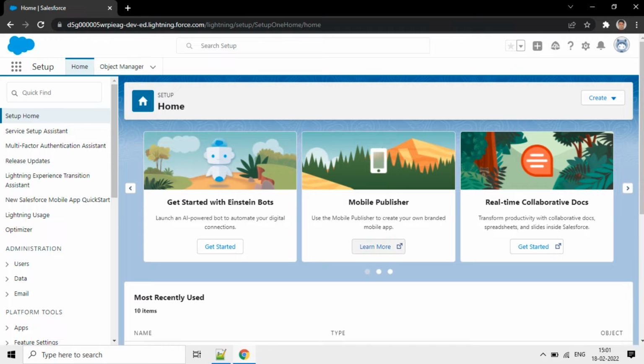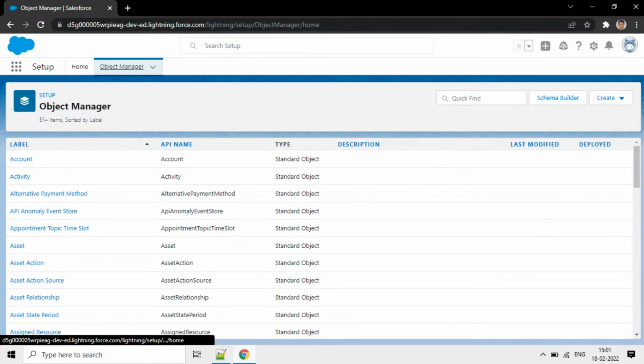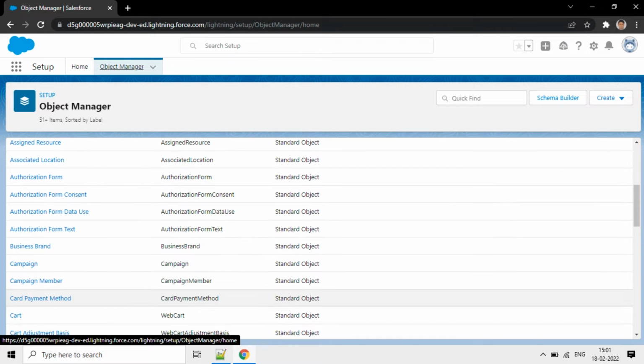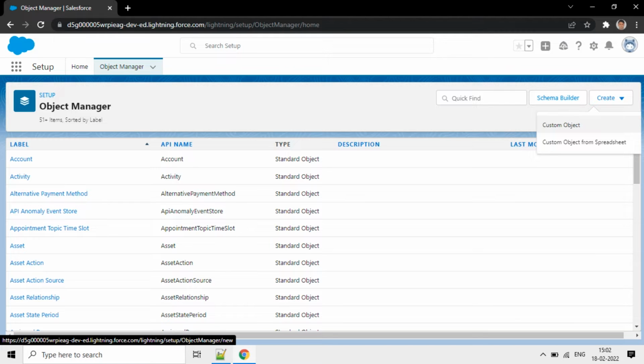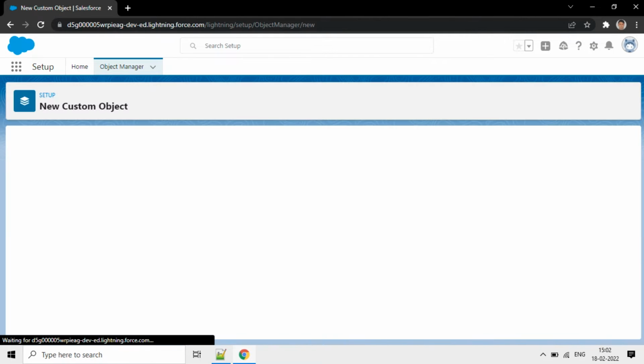I have logged into salesforce.com. We can see the Home tab and the Object Manager tab here. Go to the Object Manager tab to create the objects. When you click on the Object Manager, the currently available objects are shown here. It shows both standard objects and custom objects. Now we will create a custom object. Here at the right side, there is a create option, Create Custom Object. Click on that.